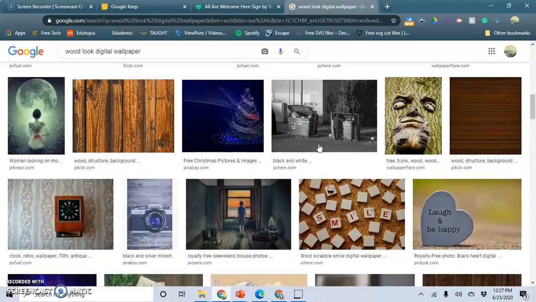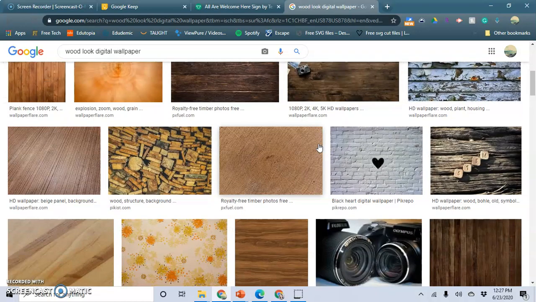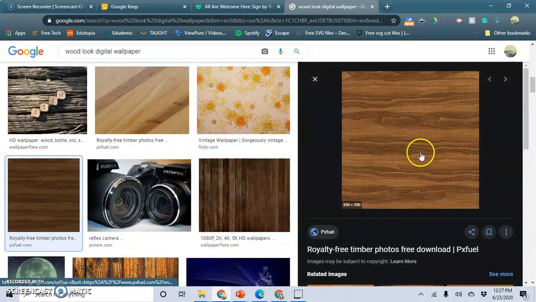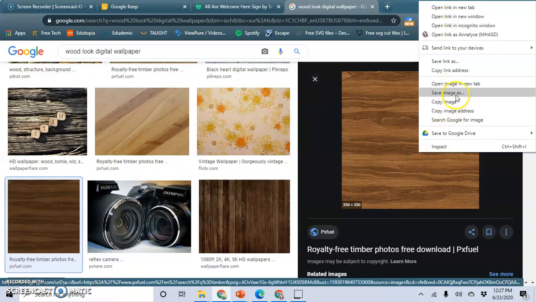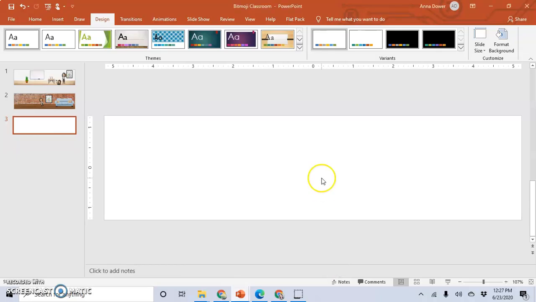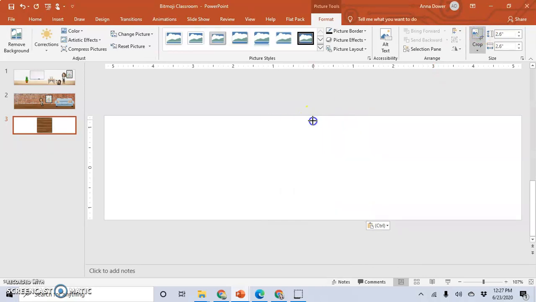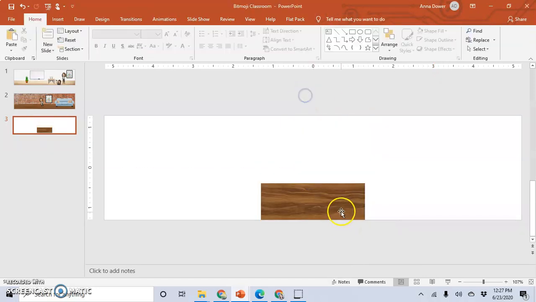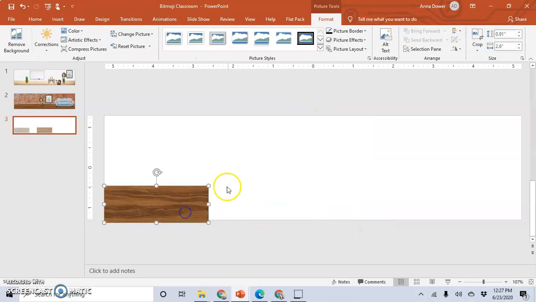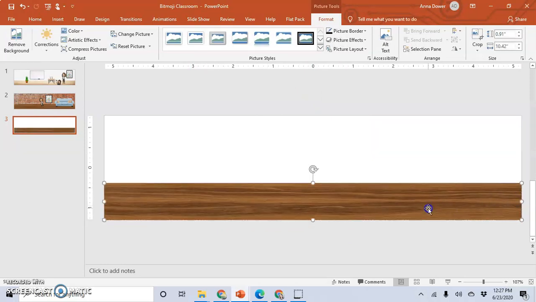It goes on and on and on. So I'm going to pick one of these for my flooring. This looks good to me. And I'm just going to copy it. And I'm going to go back to my classroom and I'm going to paste it. I'm going to crop it so that when I make it bigger, it fits a little more on the page. So I'm going to drag it out. So here is my flooring.